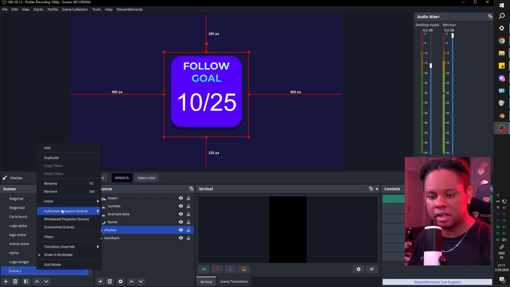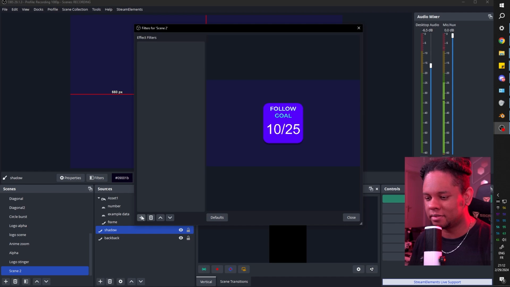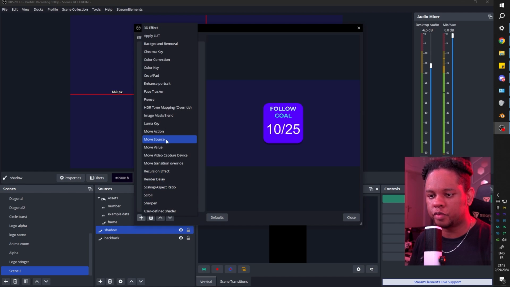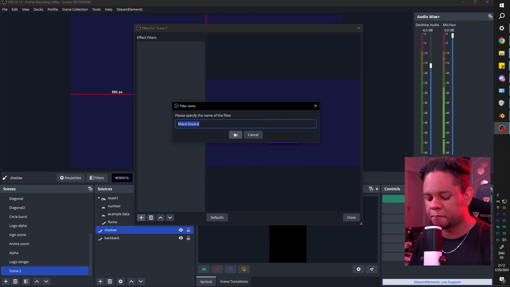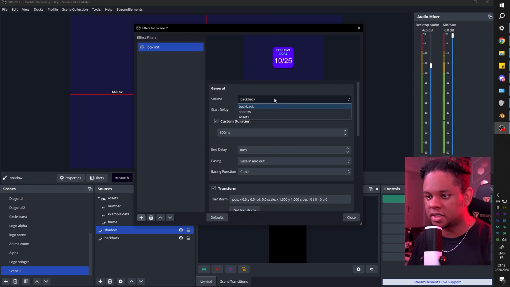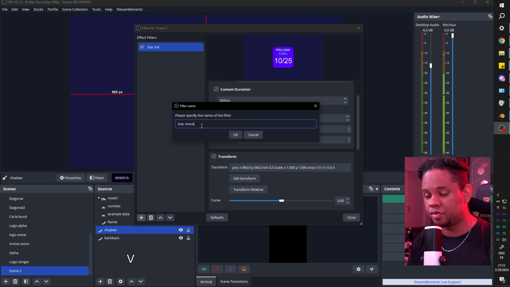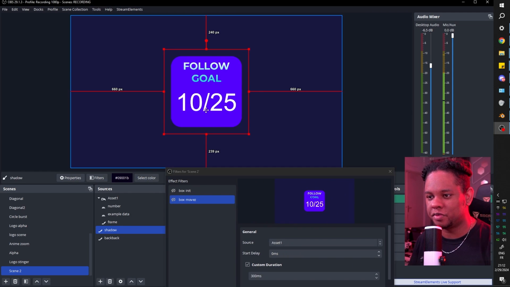And for this, I need to right click on this scene and using the move filter. So you need to install and use the move filter. I'm gonna go to move source on my scene. And this will be box init for this box initial position. We're gonna select the source, which is asset 1. We're gonna click get transform. So now it recorded the initial position. We can duplicate it. We can call this box move. And now I can move this box.